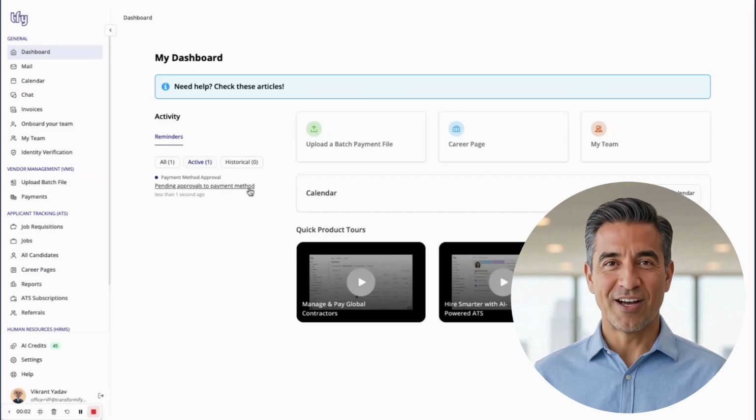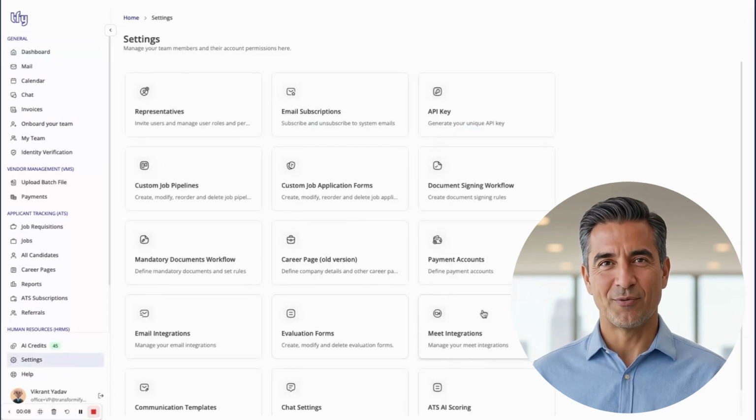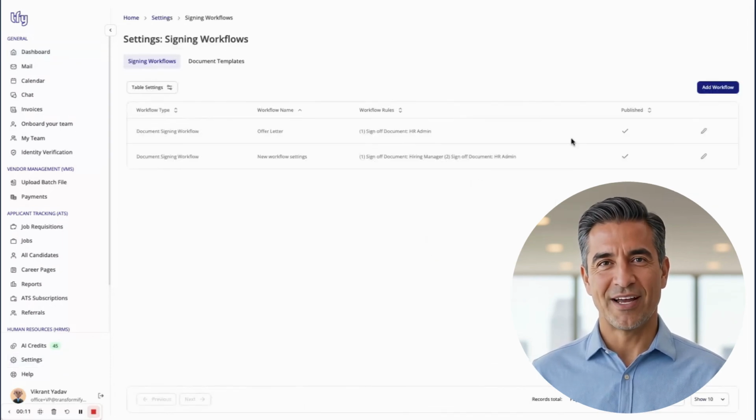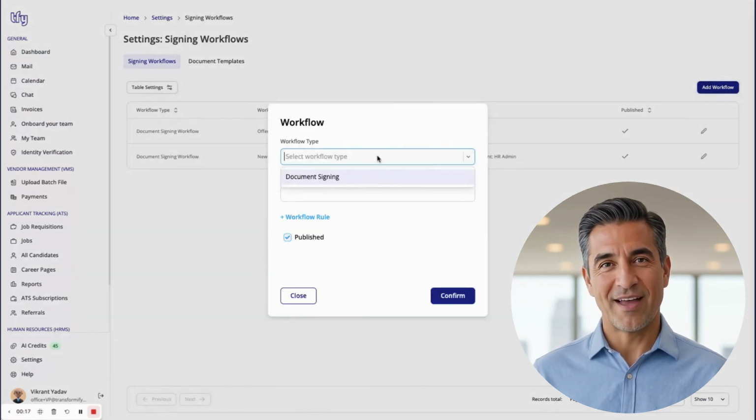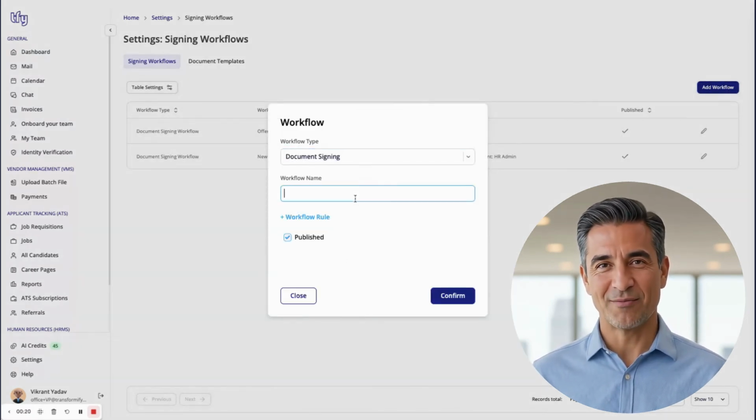How to configure the document signing workflow within the TFY system? Please access the Settings menu and subsequently select the Document Signing Workflow option. Locate the Add Workflow button. Click this button and then choose the workflow type as Document Signing.